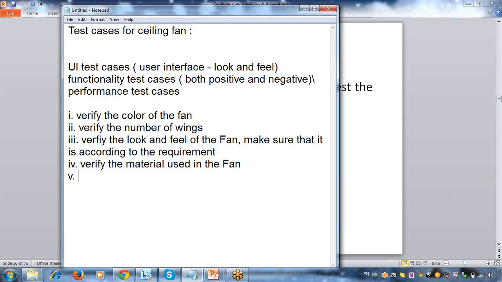If you say damage means verify the damage on the wings, that means you know the exact requirement, then only I can go with that. You cannot simply say a common thing like verify the damage. Not like that. Verify the damage, agree. What is your expected result? Tell me. No scratch on the wings. Okay.